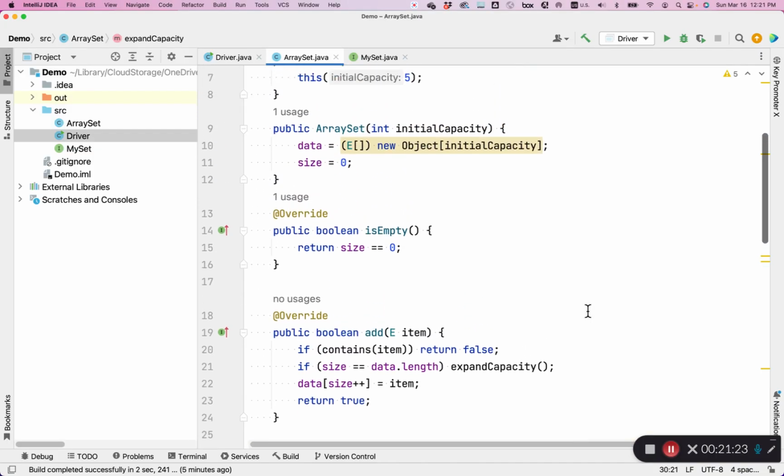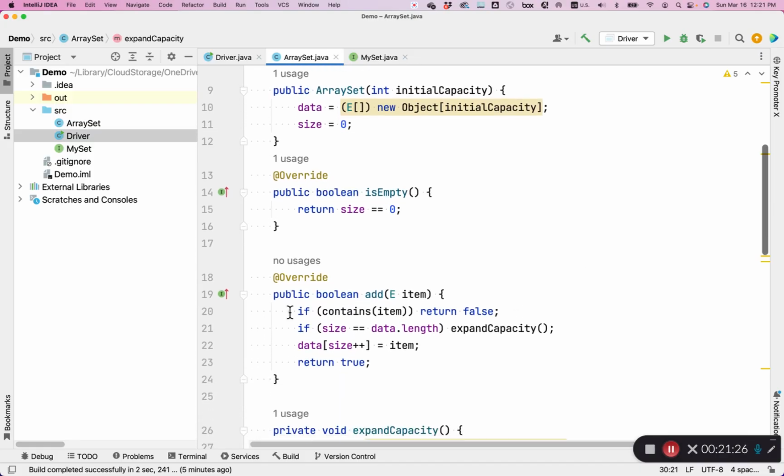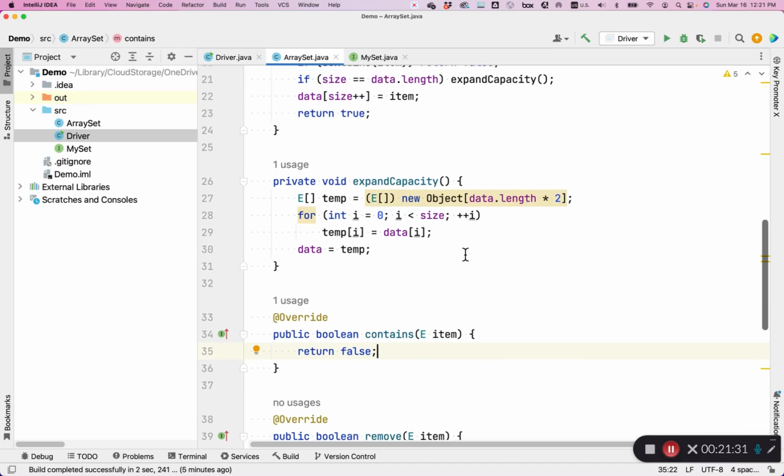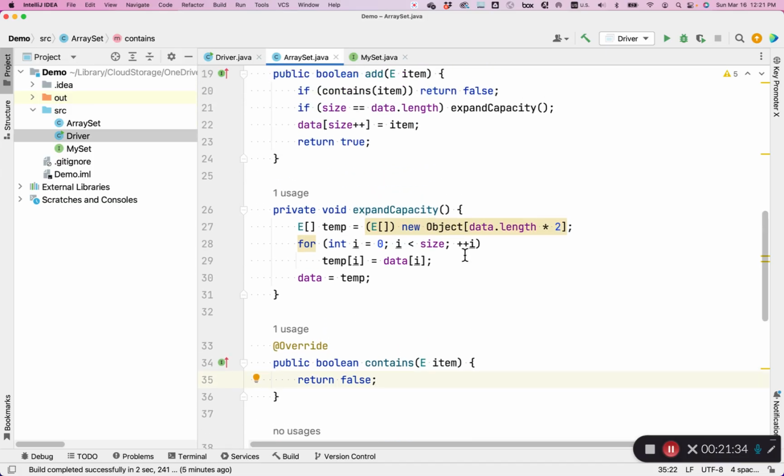Yeah, the only method which I think we haven't implemented yet is contains. All right. Here's our contains. So what is the logic for the contains method? So the idea here is we want to go through each element in our current array, and then we're going to check if a given item is equal to the provided item, and if so, we're going to return true. Otherwise, if we go through the whole array and we haven't encountered a similar item, we're going to return false.